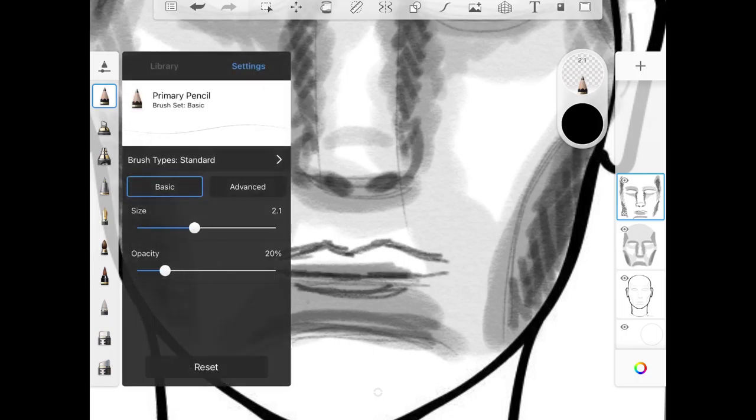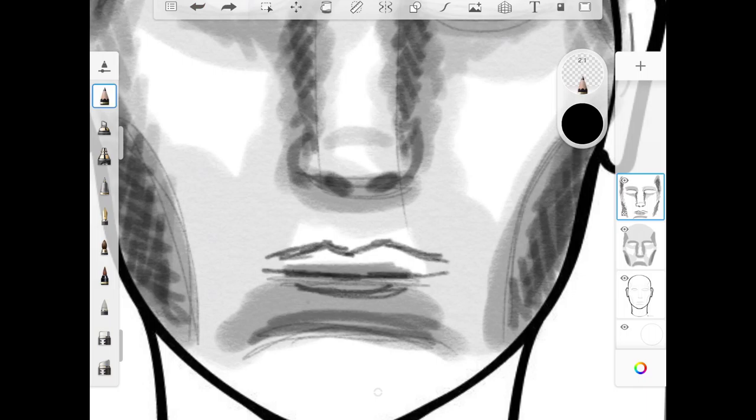But if we use a smaller brush or pencil, we can go in and we can start adding details like the lips and nostrils, eyebrows, things like that. So have a little watch and follow this tutorial if you want to give that a try.